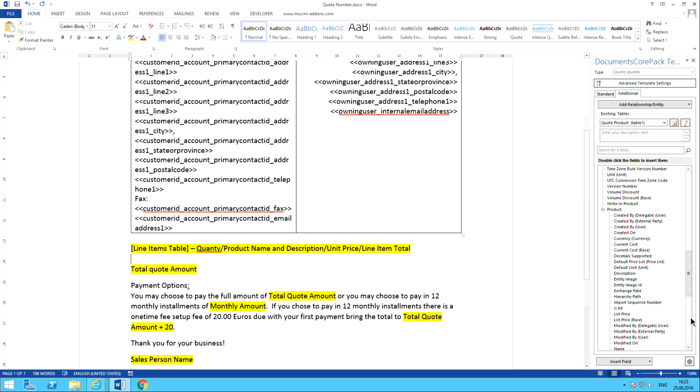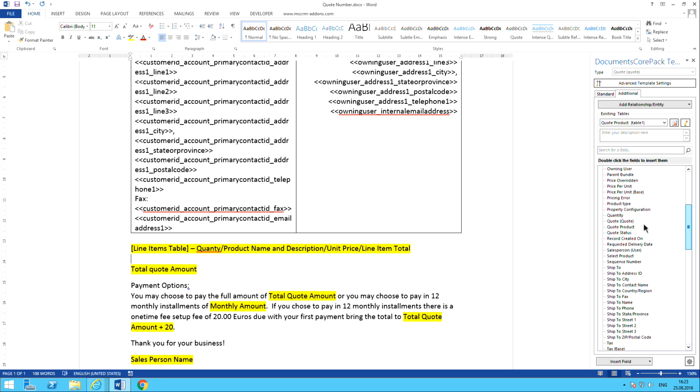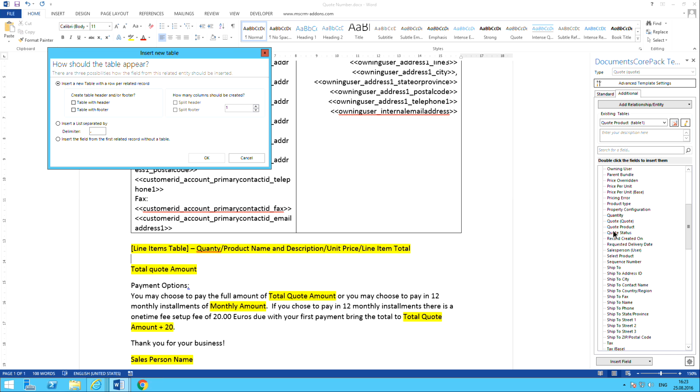The first thing I'm going to start off with is the quantity. What is the quantity here? So I'll just find my quantity right in here and go ahead and add that. When I'm building out a table and I add the first entry into the table, I get a pop-up asking me how my table should appear. So here I want to add a table with a header, and I also want to add a footer to this table, because I'm going to put the total amount down there in that footer.